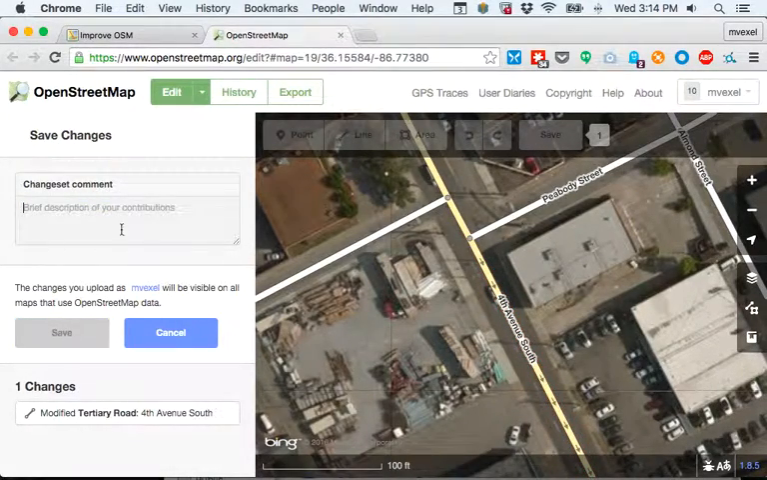the iD editor. Got to do a quick comment. I'm going to give a shout out to Improve OSM. I'm using a hashtag for it. I don't know, that's not really necessary. It's nothing in particular that we're doing with that information just yet, but making 4th Avenue one way. And then we'll save this.